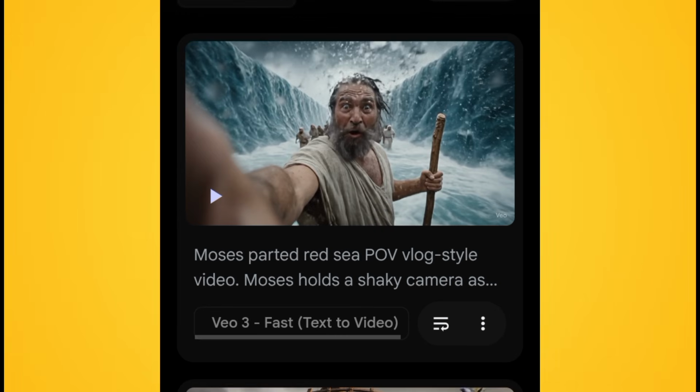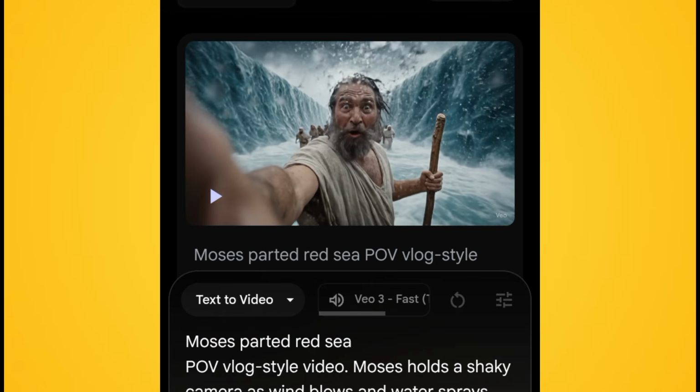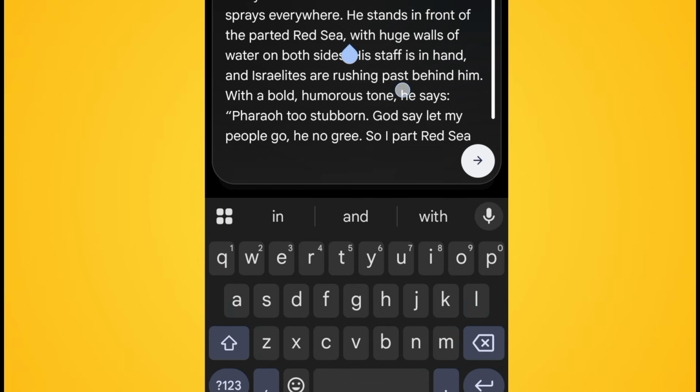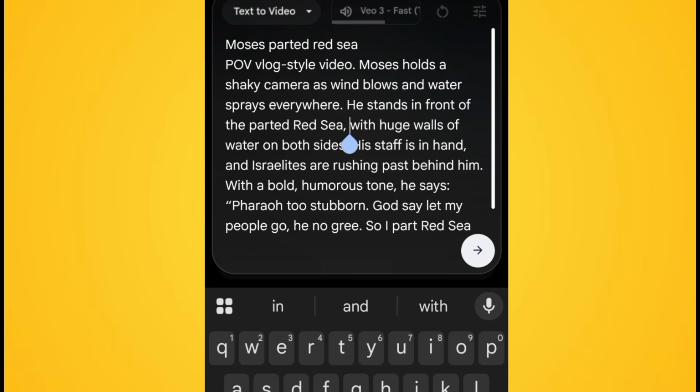This particular one, I don't really like it. If you want to regenerate it, you can just click this icon, and then here's the prompt. Just go ahead and edit it. I want to edit something there. I want to make the voice of Moses, which is actually a white person's voice, speak like a Nigerian person.